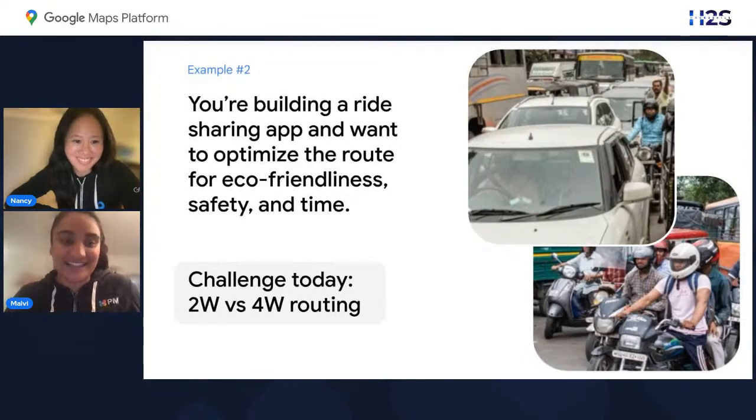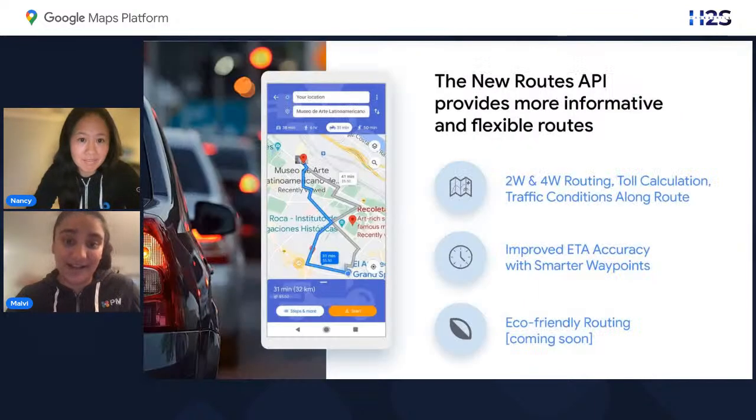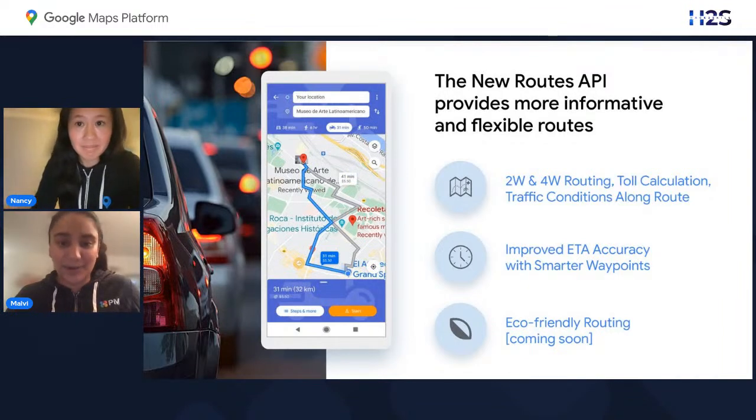The challenge, obviously, in India today that we've learned a lot about is there's two-wheelers and four-wheeler cars and bikes. And how do you ensure that the road that you're going on allows you to actually drive on it? We know that this has been a huge challenge in the past. And so we are very excited to announce that we recently launched a new API called our Routes API. This new API takes all the great innovation that we had in our directions and distance matrices, all the other products we had out there before that really helped you navigate.